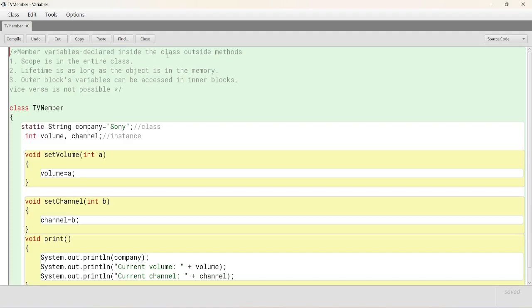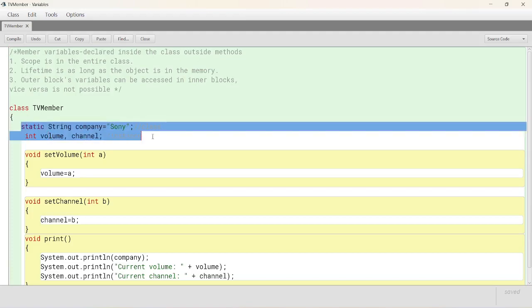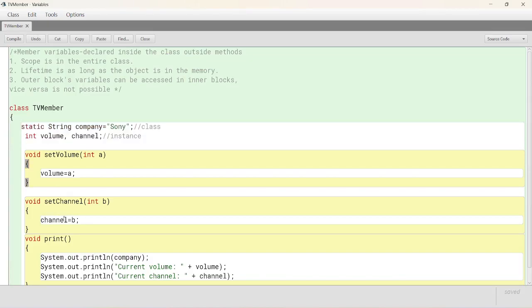Member variables are declared inside the class, outside the methods. These are the member variables which we have seen already. Scope is in the entire class. We can use them in the set channel method, print method, set volume method. All the methods can use them. Lifetime is as long as the object is in the memory. So let's understand. We know volume is equal to a. In this particular set volume method, it is not giving any syntax errors. So scope is in the entire class. But lifetime is as long as the object is in the memory.